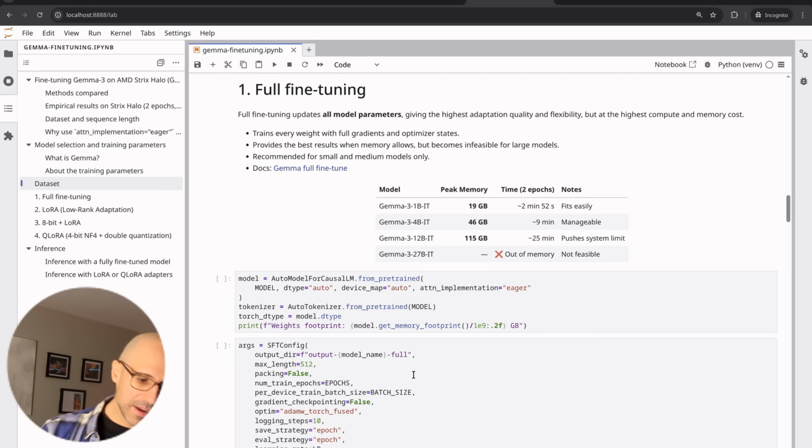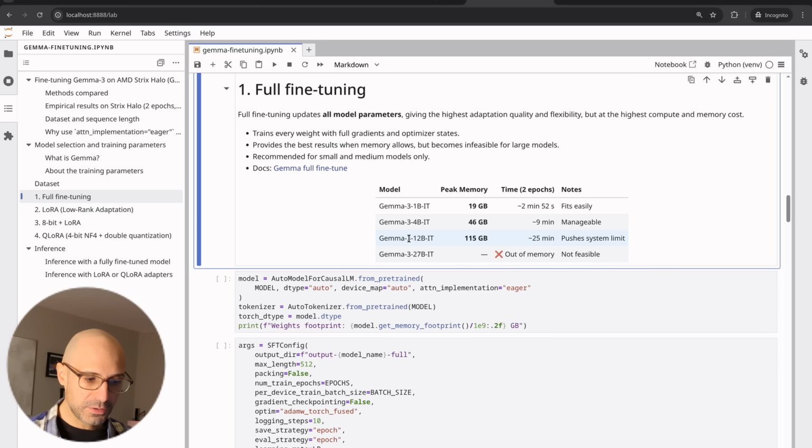Actually, you might find, depending on the task, that, for example, doing a full fine tune of Gemma-3 12 billion will perform better, again, depending on the task, than doing a LoRA quantized fine tune of the larger version. And you need to experiment.